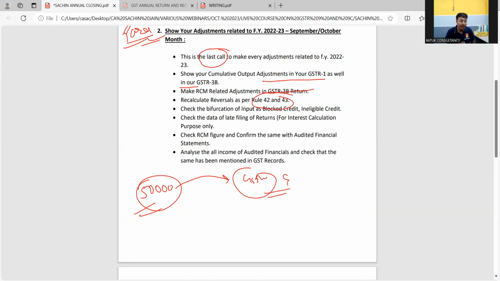So in this specific case, we are going to do the calculation on a monthly basis as well. The taxpayer has done that calculation on a monthly basis when filing the return. Now, when we are going to file the September or October month GSTR 9 and 9C, GSTR 1 and 3B, this is our responsibility.